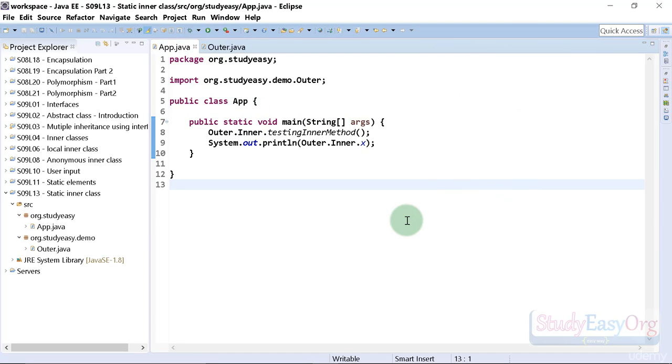Alright, now frankly speaking, inner static classes are not a very useful thing. They are rarely used in real life scenarios, but for the sake of completeness we have covered it, and we will check a couple more interesting things about static inner classes in our next video.